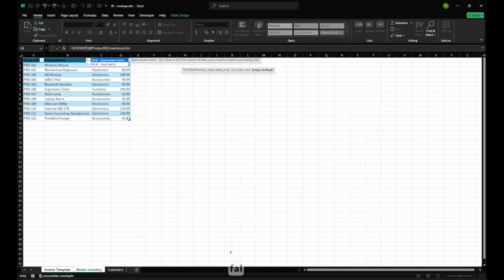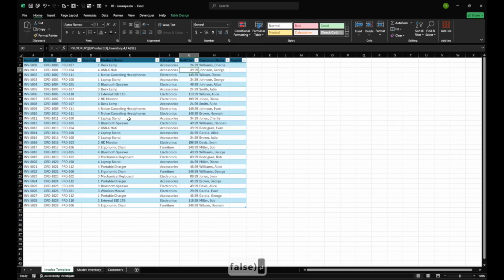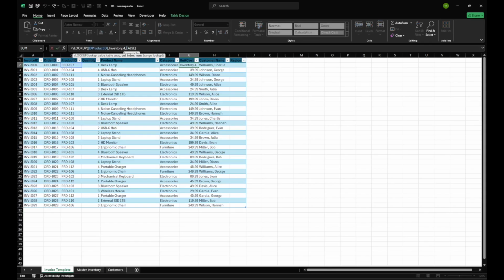And then finally, I have to type the word false. And there we go. It does work, but it takes a few more steps, and having to remember how many columns you're counting over to get this value here, the column index number, just a few more steps than the XLOOKUP. XLOOKUP makes things a bit simpler.